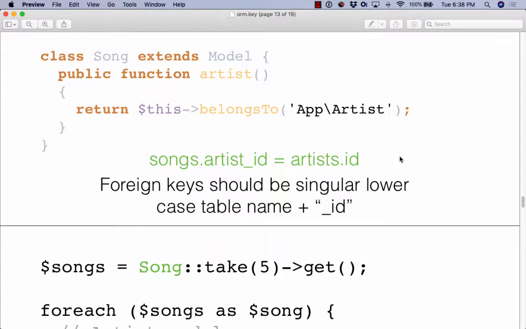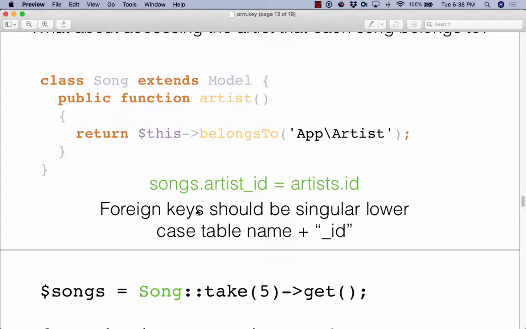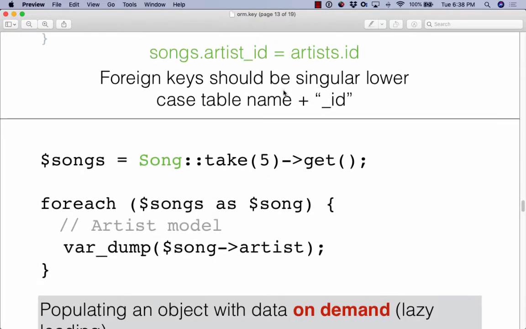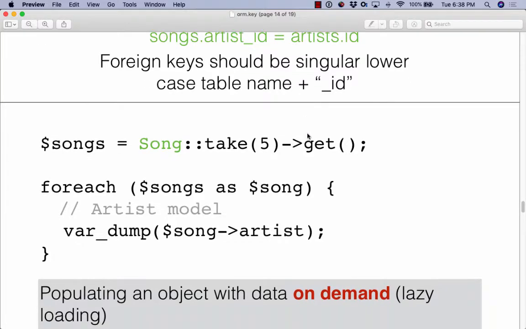So what does that look like? That's what this note is here. Foreign key should be singular, lowercase table name plus underscore ID. There's a way to configure it, and we'll get into it when we dive into the examples.